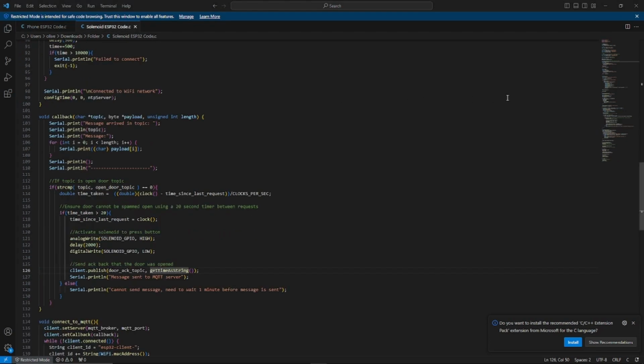Likewise, the solenoid code is very similar. It will connect to the Wi-Fi access point and MQTT broker. Then in the callback function, when we're subscribed to the door open topic, it will check when any message is sent, and only every 20 seconds just to ensure that it can't be spammed. Then it will write to the solenoid and then publish an acknowledgement back once the door is opened.